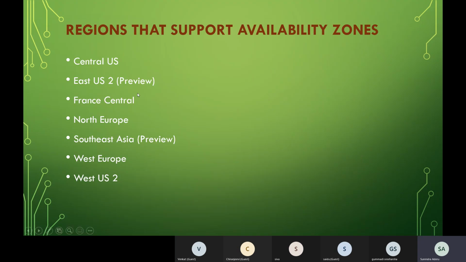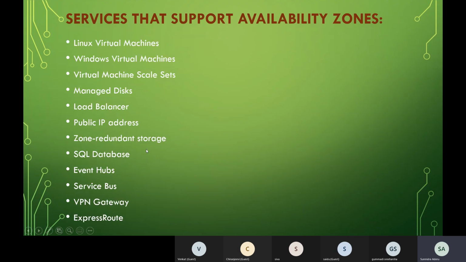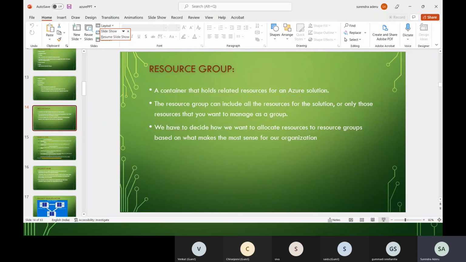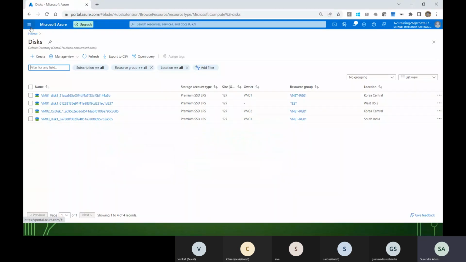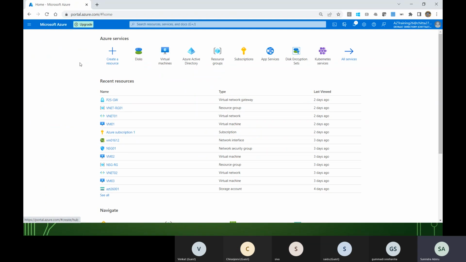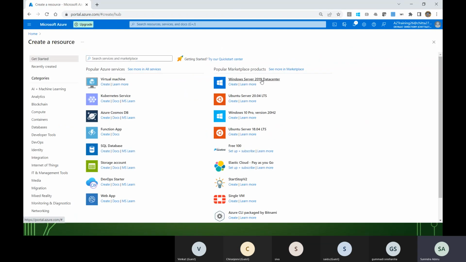In the previous slide you could see the supported regions, and now the locations have been added. These are all the supported services which could support the availability zone feature. For now, we are discussing only virtual machines. We'll talk about all the other services in subsequent sessions. So let me go back to the portal now, and let's start creating the virtual machine and discuss the remaining concepts.